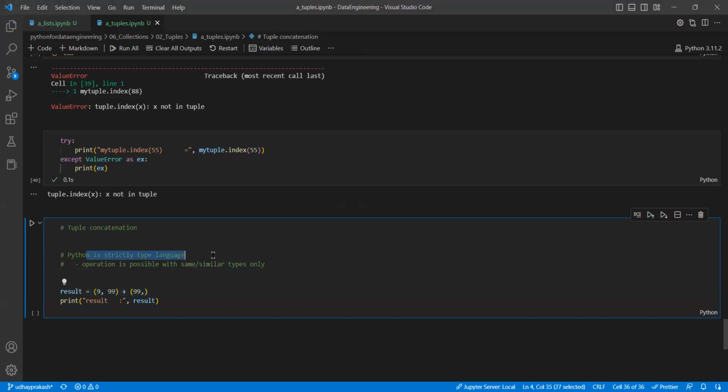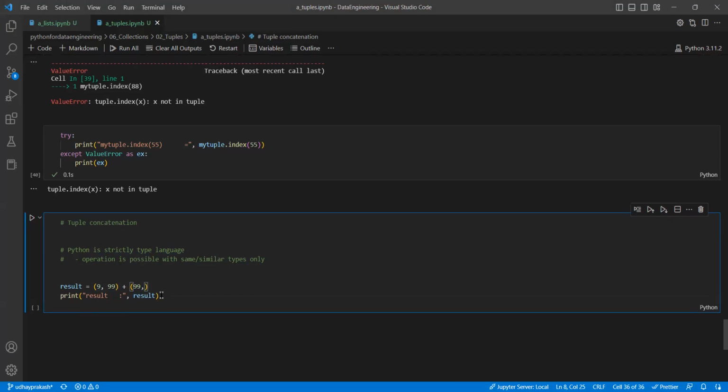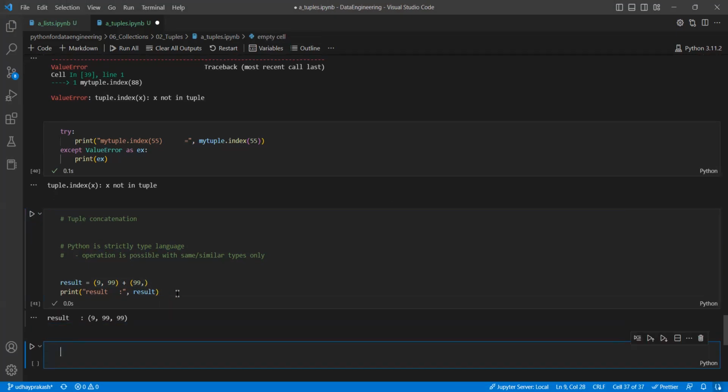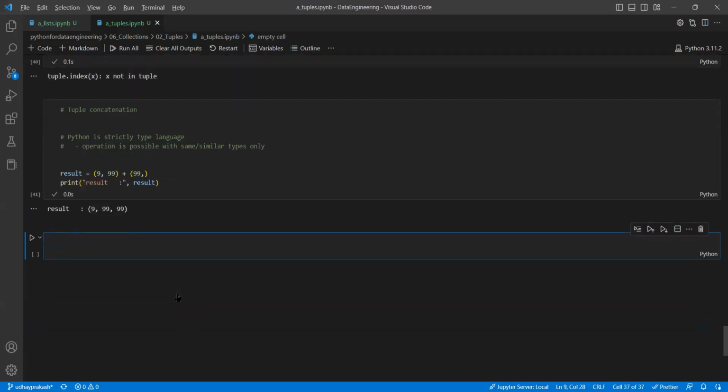Hope you know Python is a strictly typed language. Means we can do operations only on the same types. So for a tuple, we can add only a tuple. But you may ask me, sir, tuples are immutable. How can we add tuples? Because these tuples are not changing themselves. They are creating a new tuple, right? That's why tuple concatenation is okay.